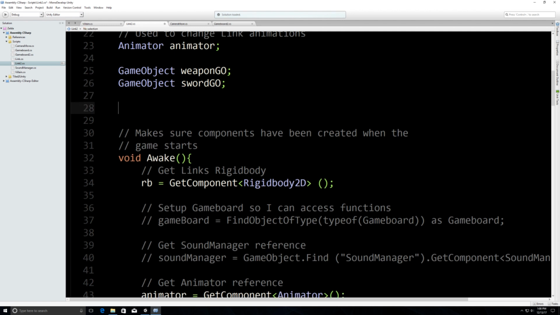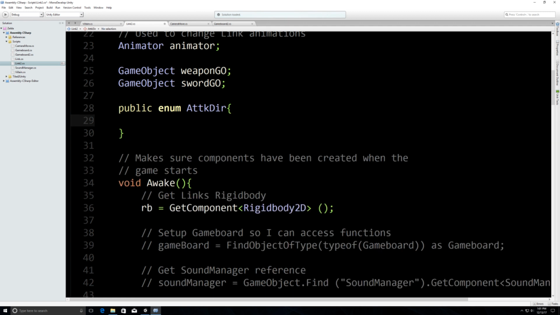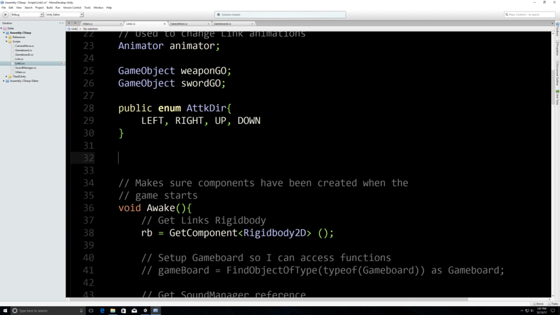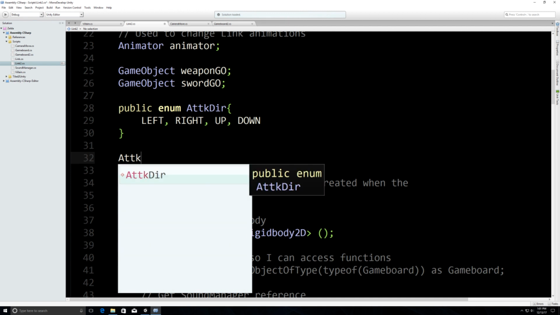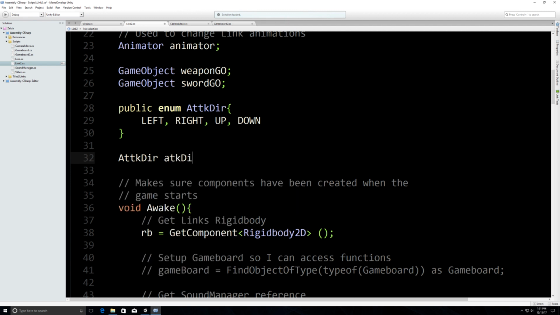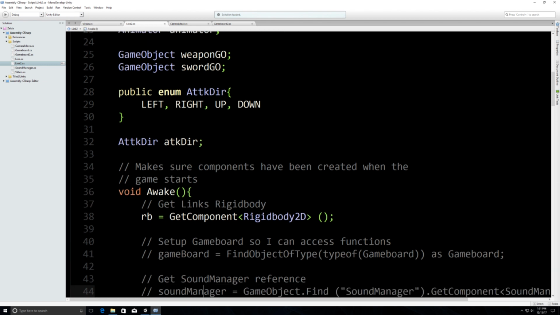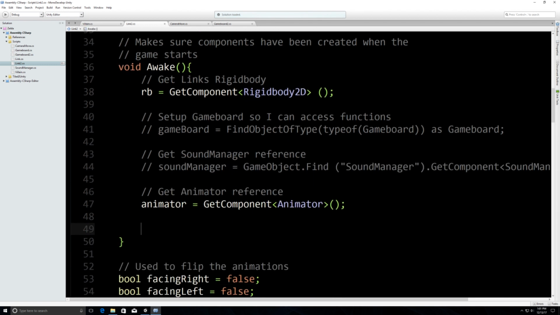You know what? I'm going to track the direction that I want to attack with an enum. So I'm going to call this AttackDirection. And then I'm going to have, obviously, left, right, up, and down as my different attack directions. And then I'm specifically going to have an AttackDirection variable, and I'm going to call that attackDirection. All right, so I got that set up, and that looks good. Now down inside of Awake, I am also going to go and create or get references to those game objects.